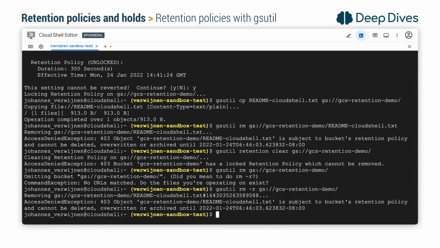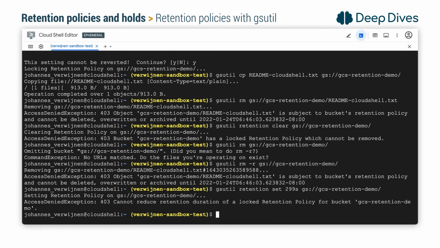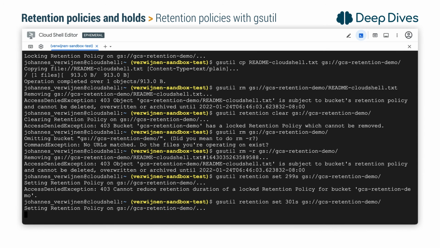So, can we change the retention policy? Yes, we can. It's currently at 300 seconds. So if we try to set it smaller to 299, that's not going to be possible. Cannot reduce retention duration of a locked retention policy. However, we can make it larger, right? So just as an example, we can update it to 301 seconds instead.